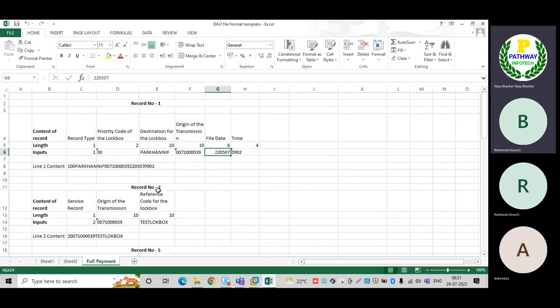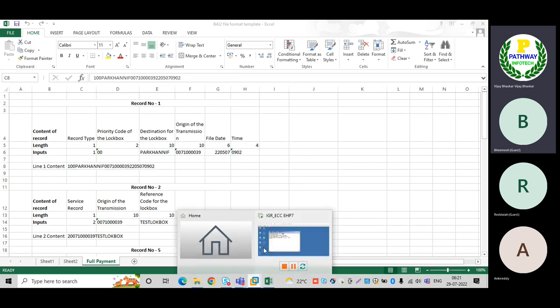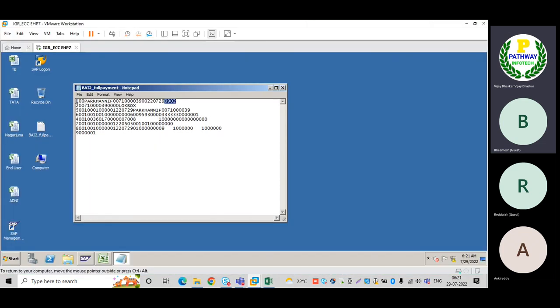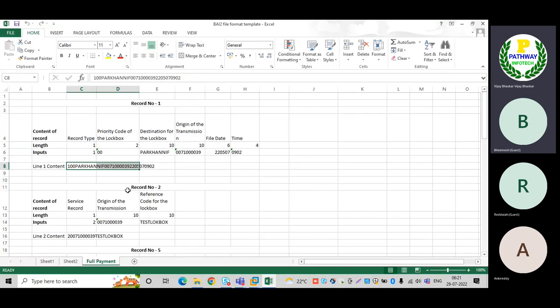Then afterwards, what is the second? This is line number one. I clubbed all this information together and made it one record, the same record which I have included here. Now you can see the header data, all the information. If we include all the information, then it becomes one record.